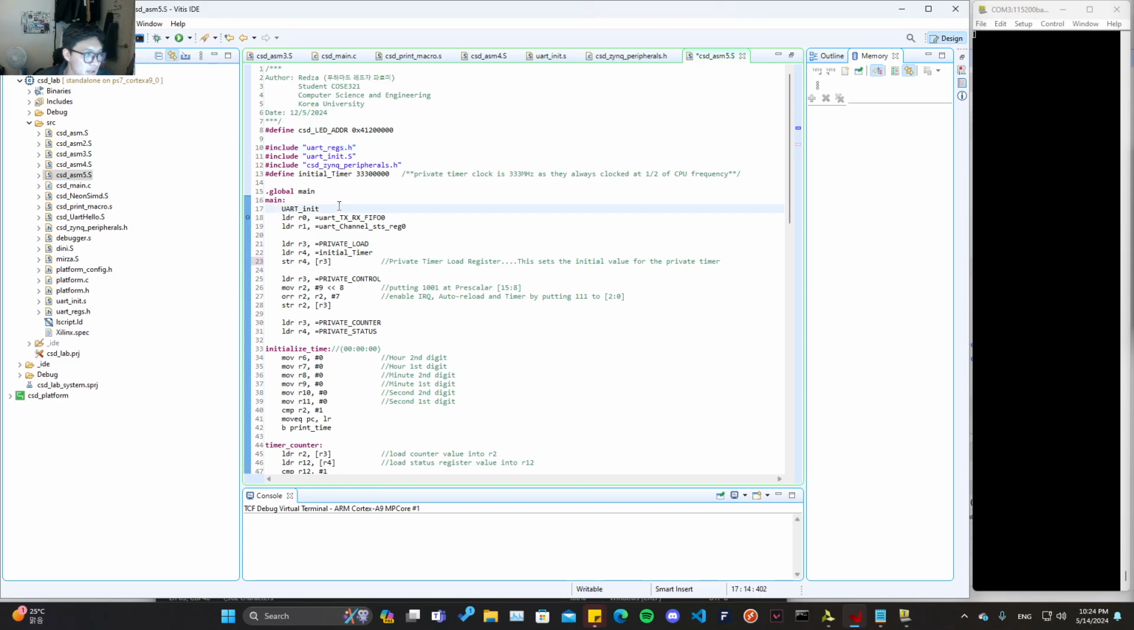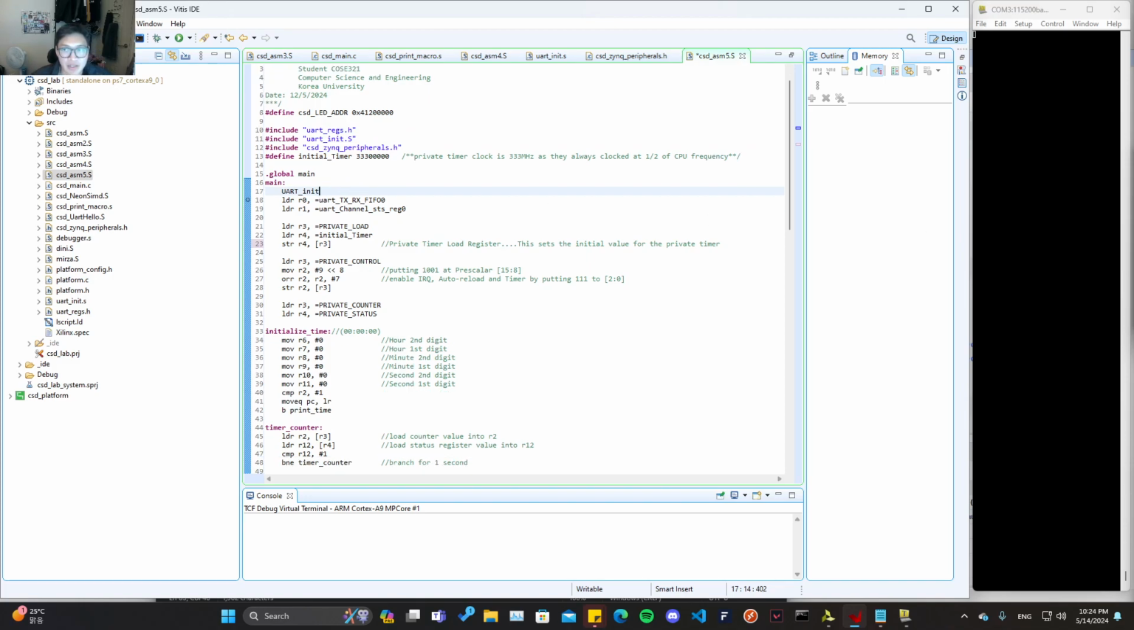Then we declare UART initialization and load the address of UART into register R0. Then load the address of the UART channel status register into R1. Next, load the address of the private timer load register into R3, and then set the initial timer constant value into register 4. This value will be used to initialize the countdown timer.